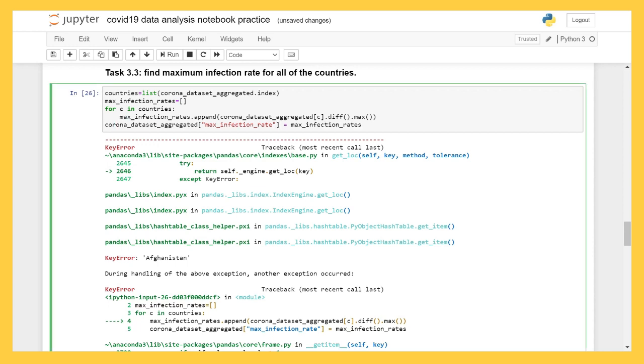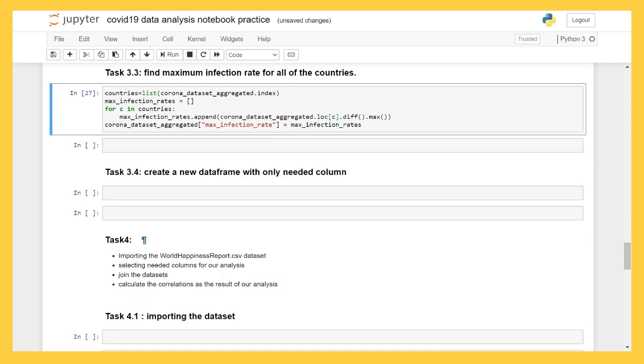Definitely it will not go there. So we have countries, we have the list, corona dataset aggregated dot index, then we use max infection rates, we use that for C in countries, max infection rates dot append corona dataset aggregated. Oh, we did not use the LOC function. How is that possible? How will it run without that? That is the error that we were making. Okay, we got it. Now it is running guys.